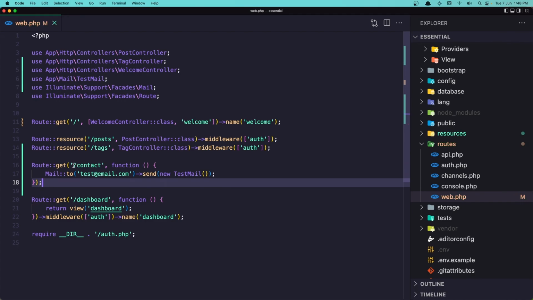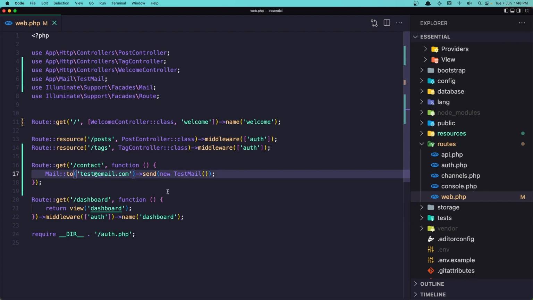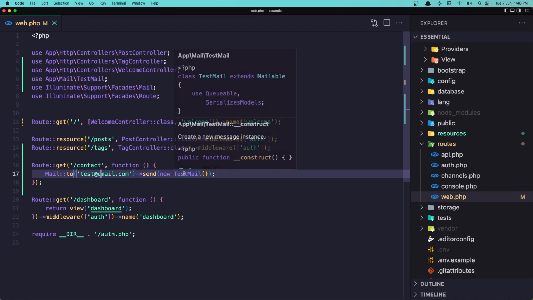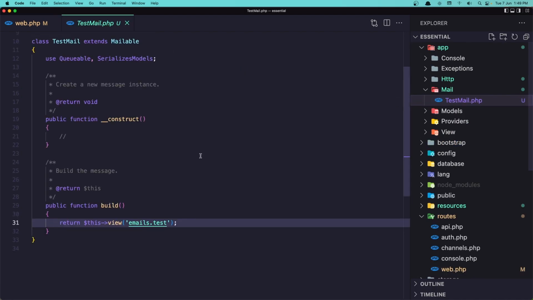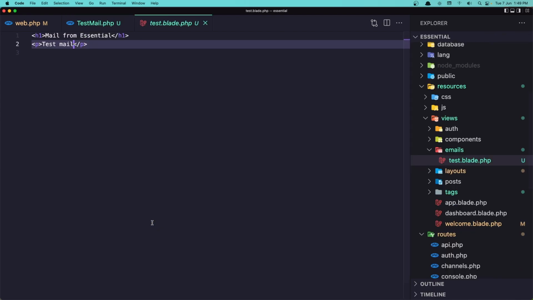And if we navigate to slash contact, it's going to send a new mail with this line of code. So Mail::to, we added the email here. We can add the user if we have a user, and Laravel by default is going to get the email of that user. But right now I just added a hard-coded email, and we say send new TestMail. And now this TestMail is returning this view, and in here we have this mail from Essential and test mail.